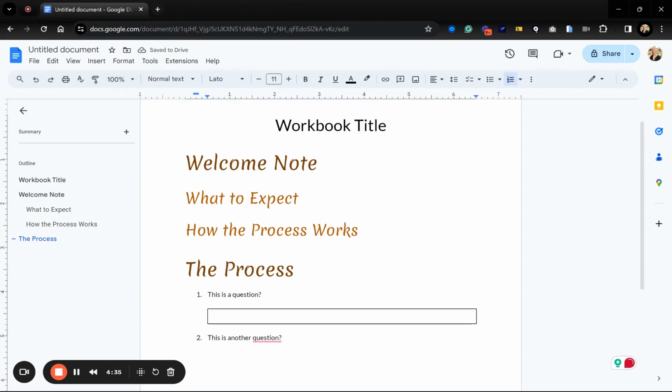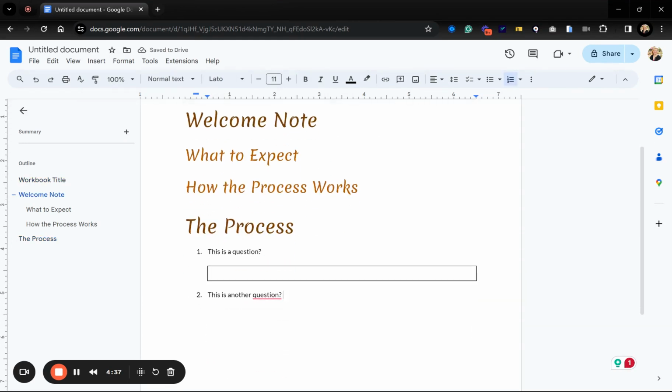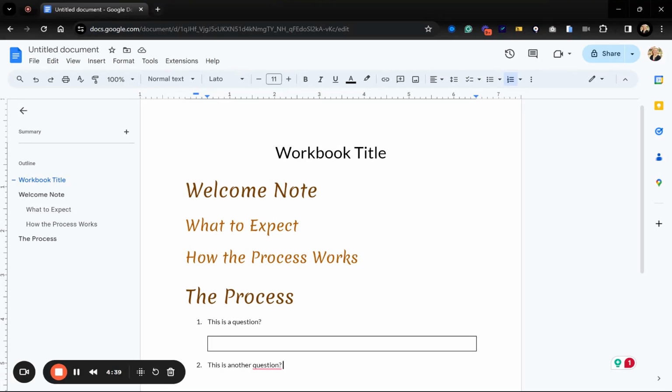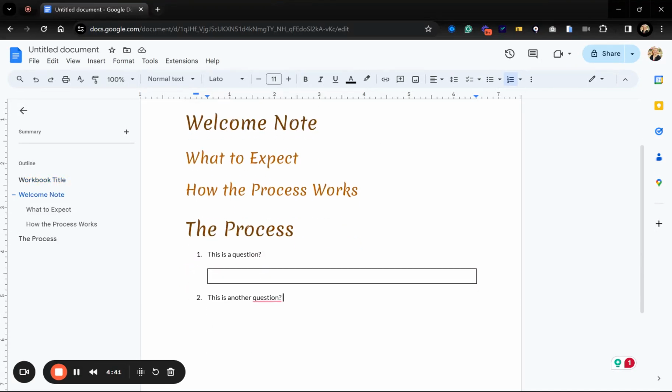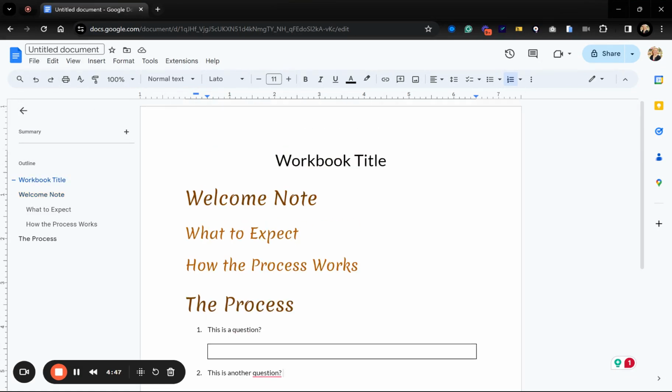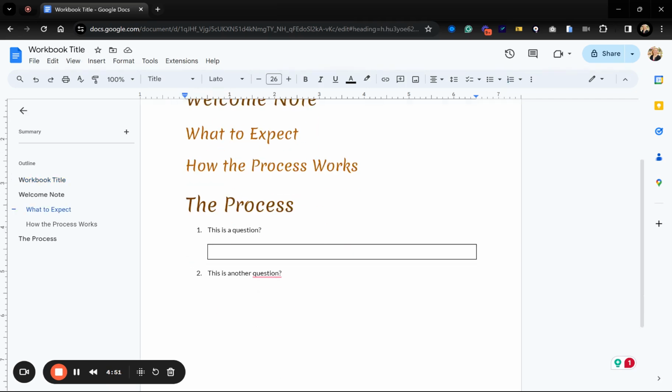Now this right here, already you're doing more than a lot of people. This already looks better than what a lot of people create when they do Google Docs, but let's make this a little bit better. Oh, and we don't have our title. We called this workbook title. If we just click in here, it'll autofill with the title. So let's do that.